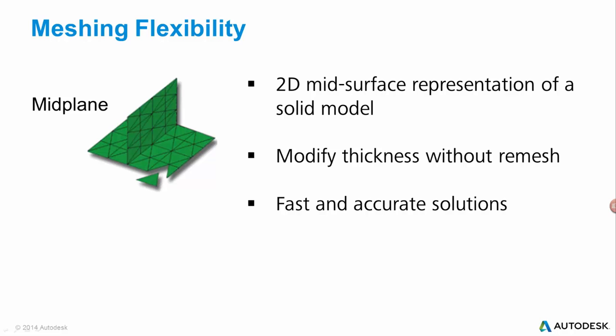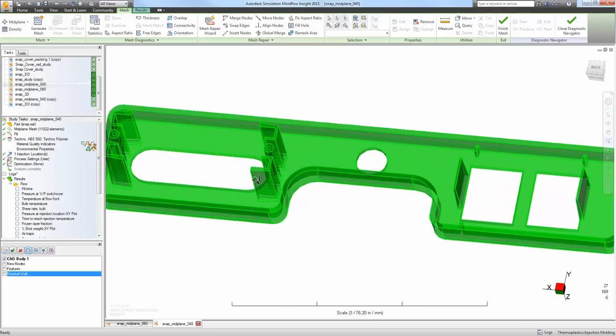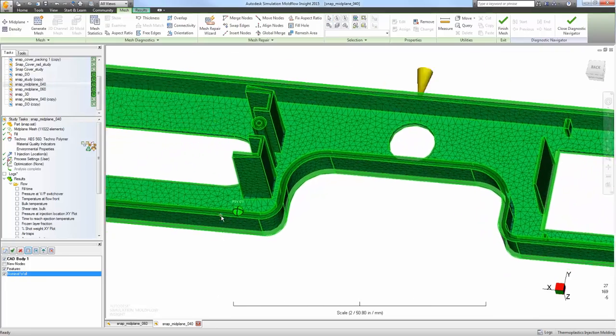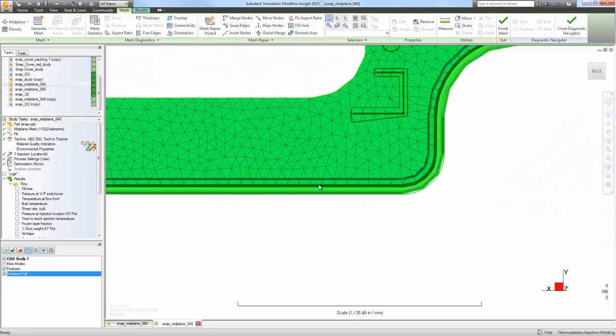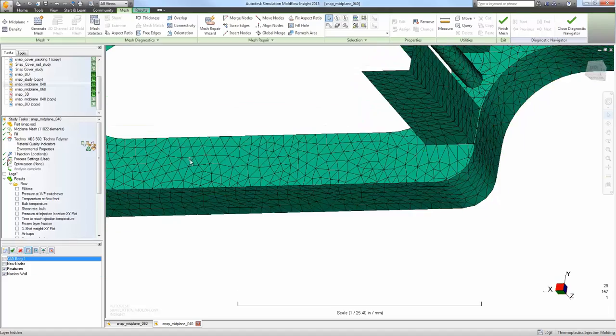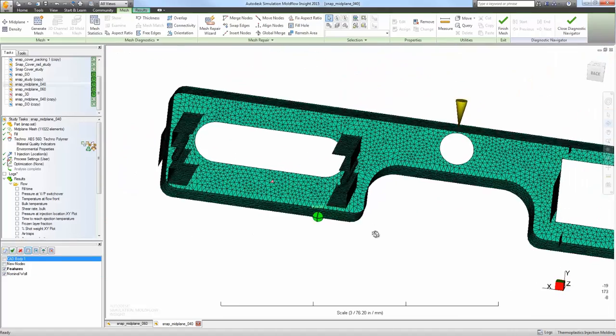The second mesh type used within Moldflow is midplane. A midplane mesh represents the mid-surface of a solid part. Shown here is an example of a midplane mesh and how it relates to the solid geometry.